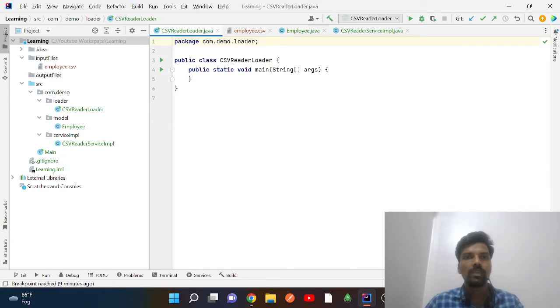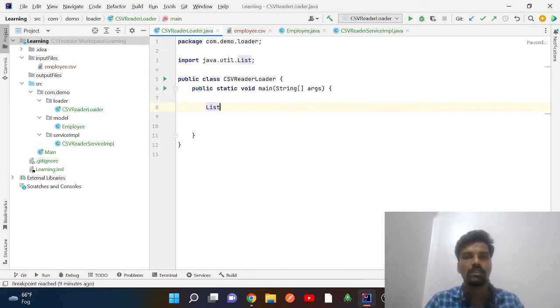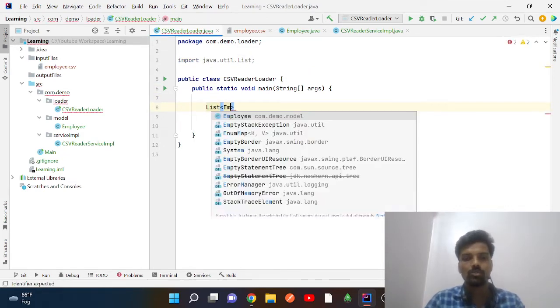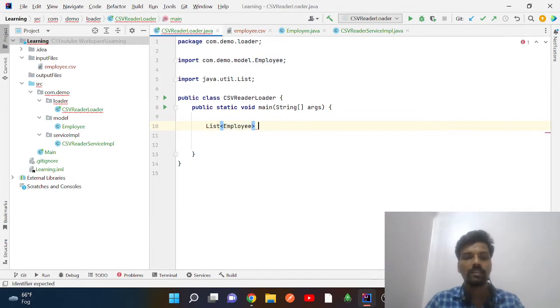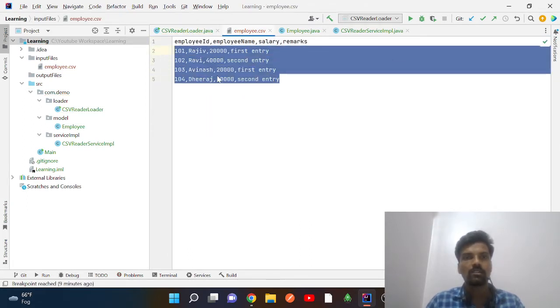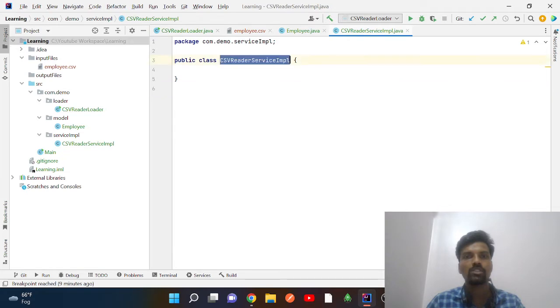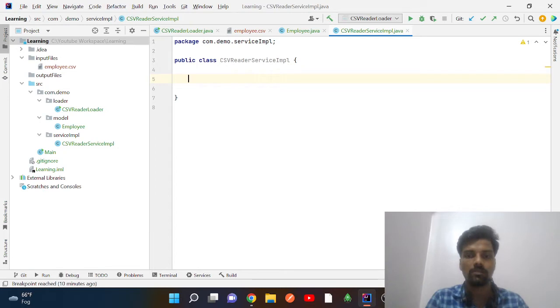Now this is the main loader class from where we are going to call the implementations. Whenever we read the data, we are going to get the employee list, whatever we are reading from this CSV file. All these four entries are stored in the list, and that list we are going to get. For that, we are going to create one method which is responsible for reading the CSV file in the CSV reader service impl.